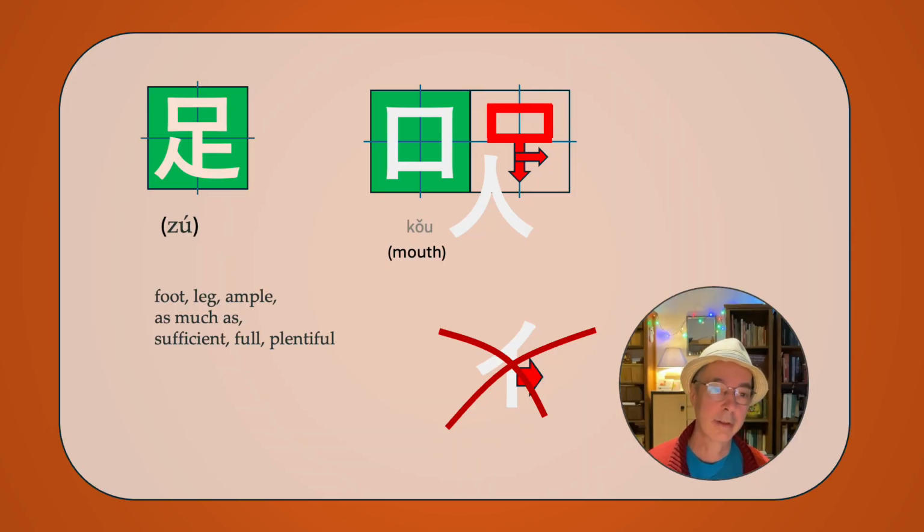Zu is written like this, as you can see there at the left, and it means food, like, ample, or as much as, or sufficient, or full, or plentiful. It can mean a couple of things. That's the first thing that I simply take out of the dictionary, how it has been described. Now, how can we analyze it? What's written there as a character?